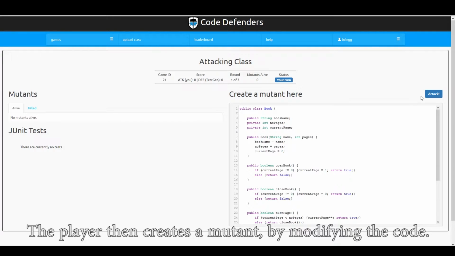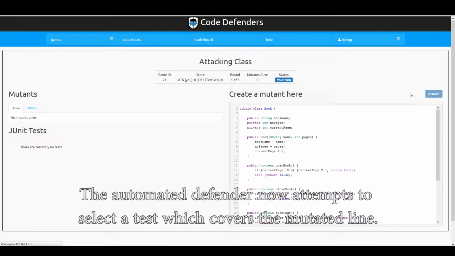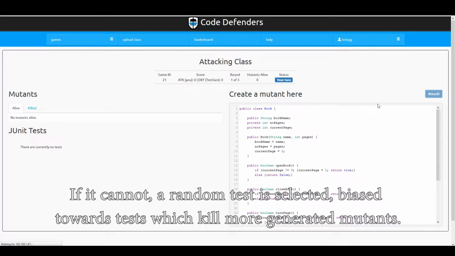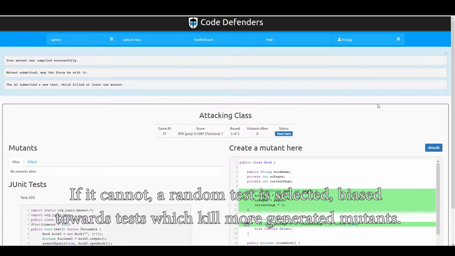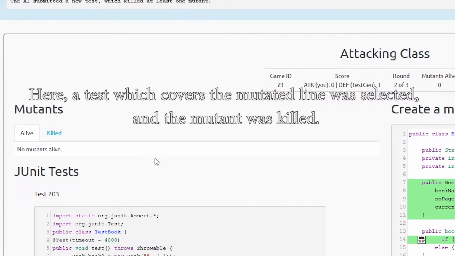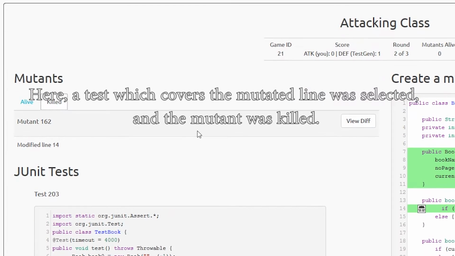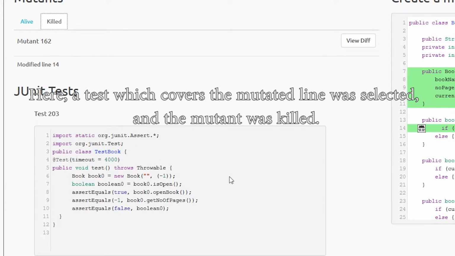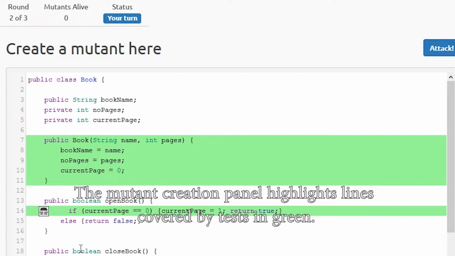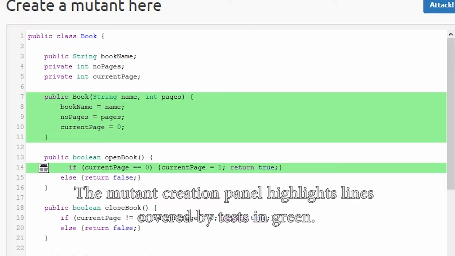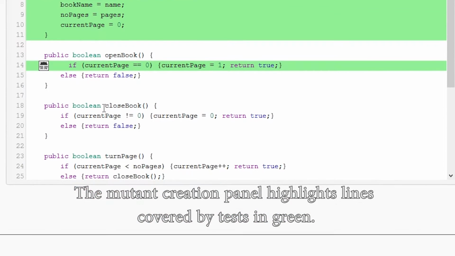The player creates a mutant, and the system attempts to find an unused test which covers it. If no test which covers the changed code exists, then an unused test which is deemed to be of a high quality is chosen. Here, the selected test killed the mutant, as it passed on the original code but failed on the mutant. The player can see lines that are covered by tests in green. Repeated coverage is shown by a darker green.